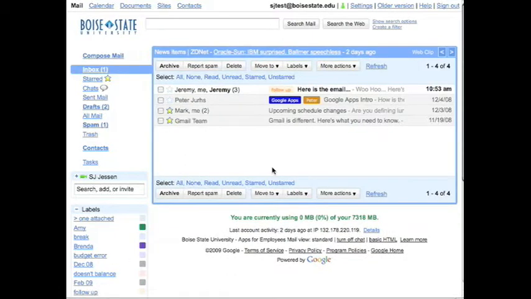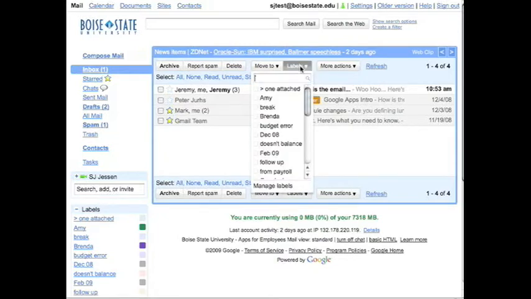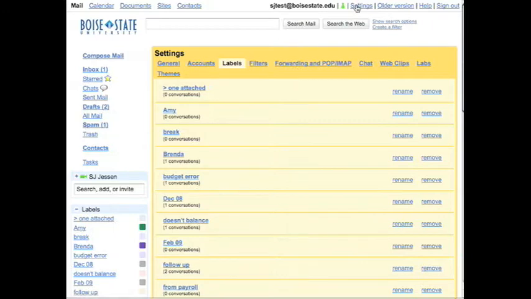You can view and manage all of your labels at any time by choosing Manage Labels from the bottom of the Labels or Move To drop-down menus, or by clicking Settings, Labels in Gmail. From this screen, you can change the name of an existing label, add new labels, or remove a label completely. Note that removing a label does not remove the contents of that label.